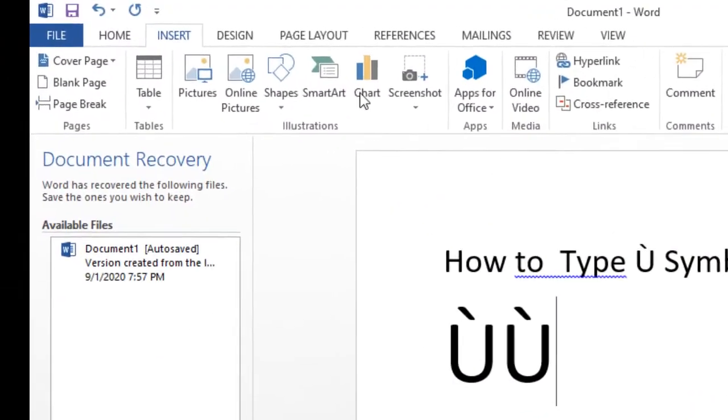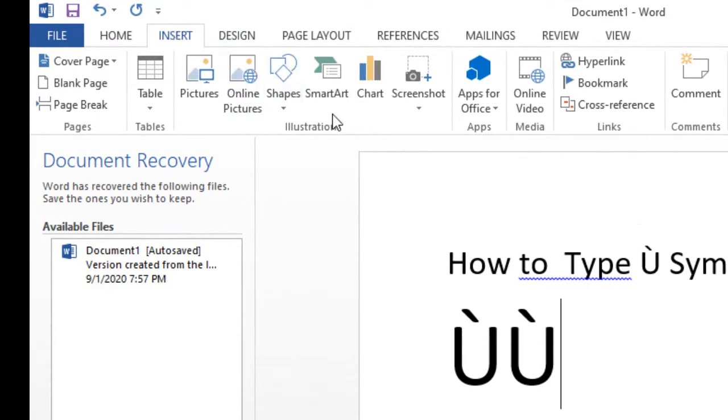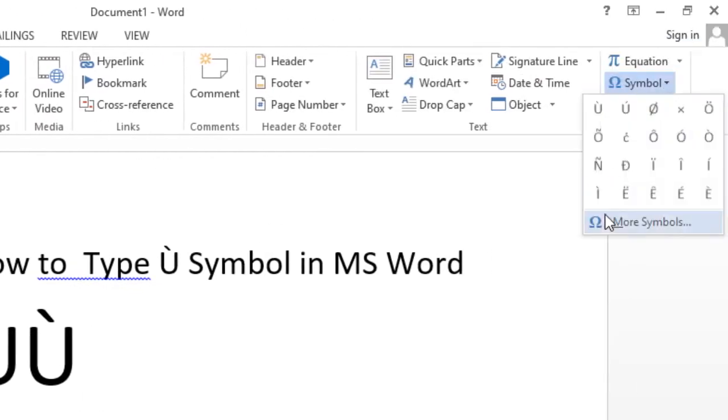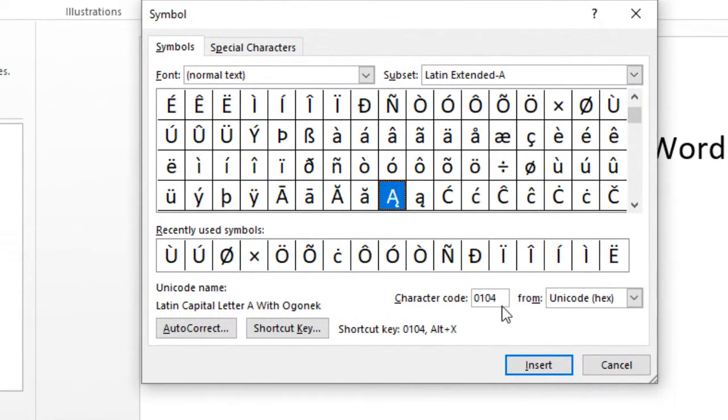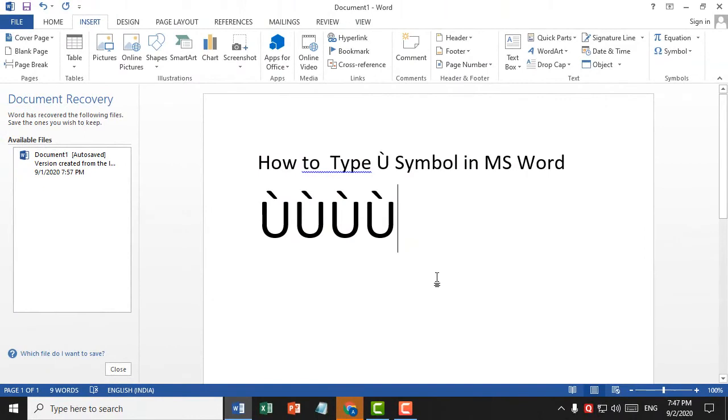Firstly, click on Insert. After that, click on Symbol, then click on More Symbols. Type character code 00D9. Click on Insert. Click on Close. That is it. So guys, this is a very easy, simple and quick method.